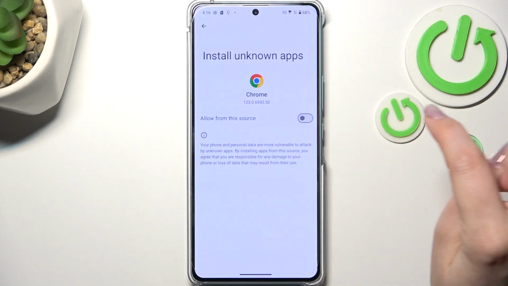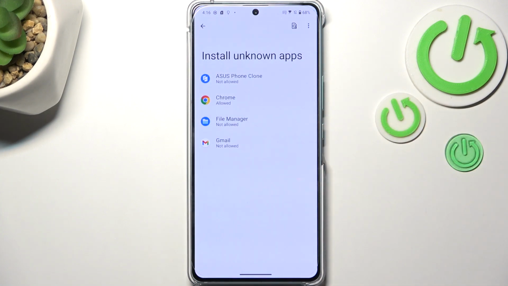Of course you can change it, just tap on the app and tap on the switcher. After getting back, you can see that the Chrome is allowed to install something.